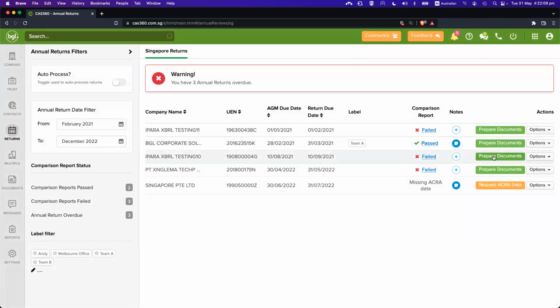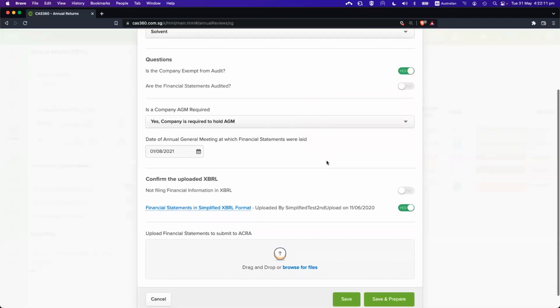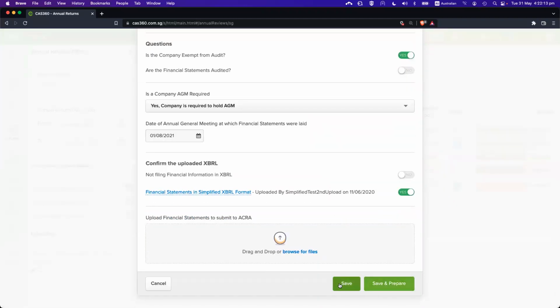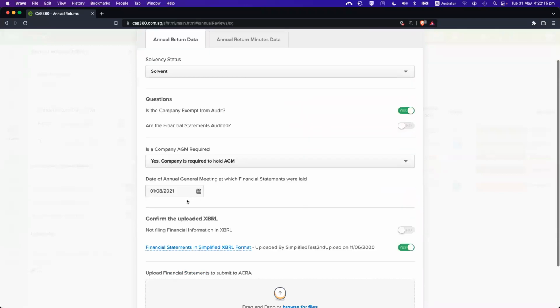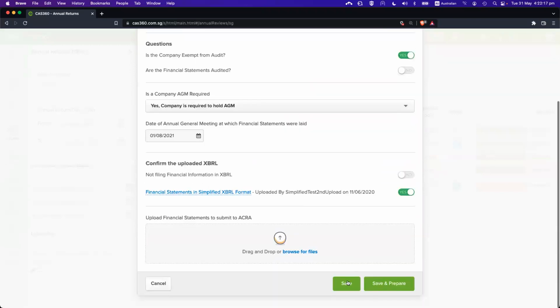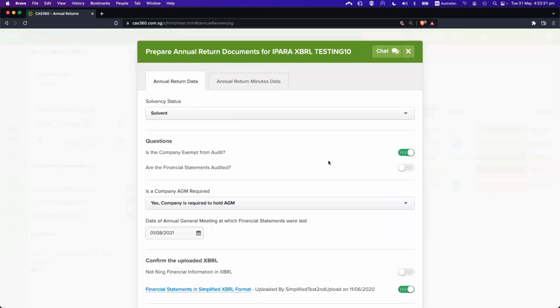So on this screen, you can always save and come back to continue later. Every change that you've made will get saved, so you don't have to prepare the document straight away. You can always come back and do that later.